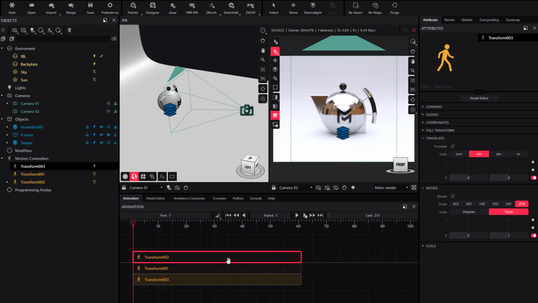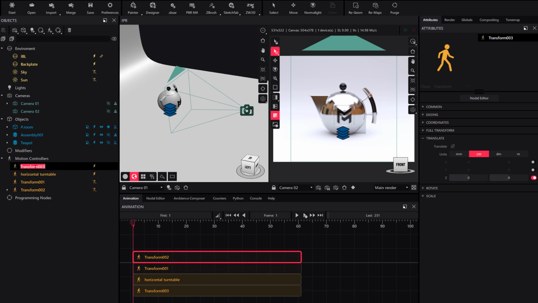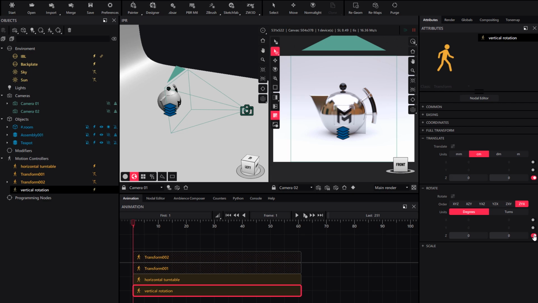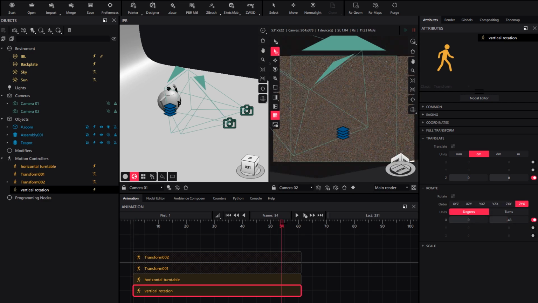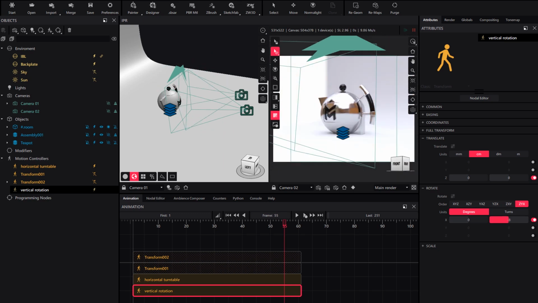Let's rename this motion controller for easier identification and attempt the classic nodding movement where the camera tilts while simultaneously moving up and down. And configure the rotation on the X-axis. Now we see the animation rotates while moving upward.